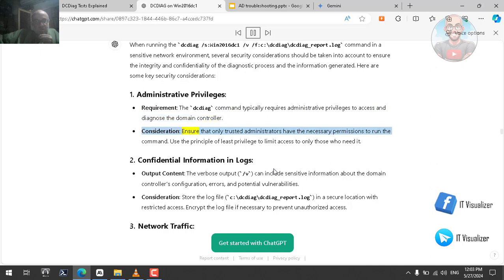Consideration. Ensure that only trusted administrators have the necessary permissions to run the command. Use the principle of least privilege to limit access to only those who need it. 2. Confidential information and logs. Output content. The verbose output, /v, can include sensitive information about the domain controller's configuration, errors, and potential vulnerabilities.